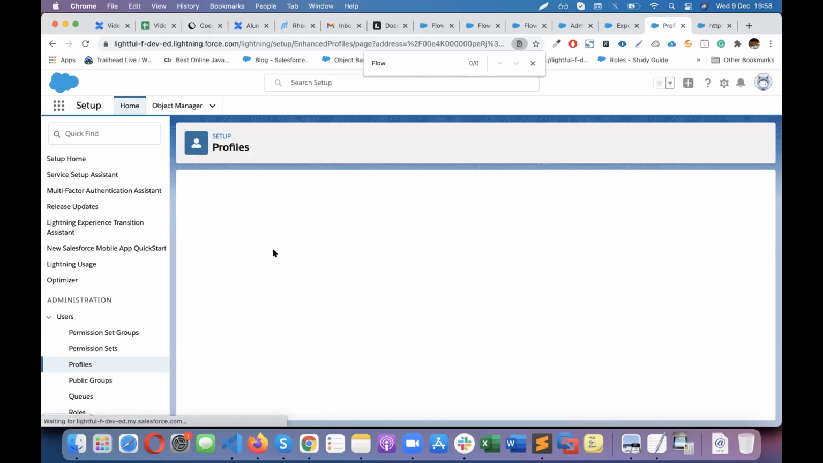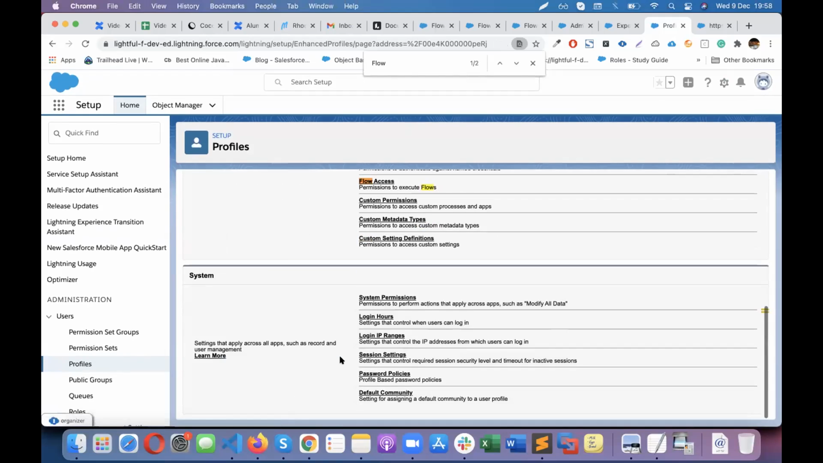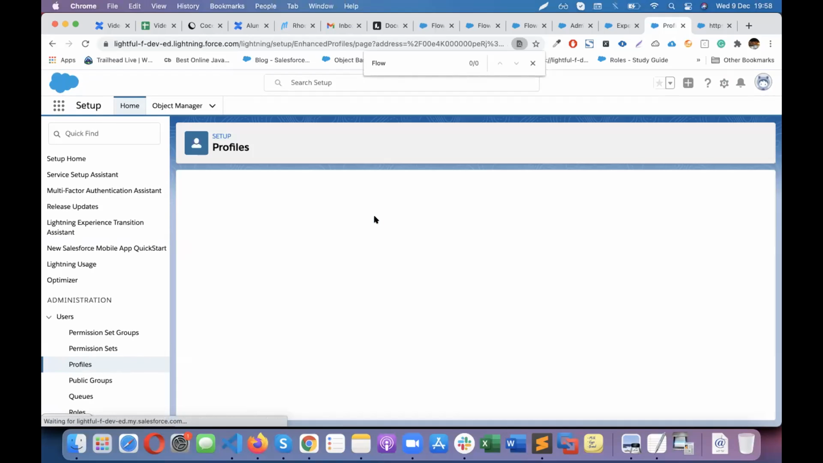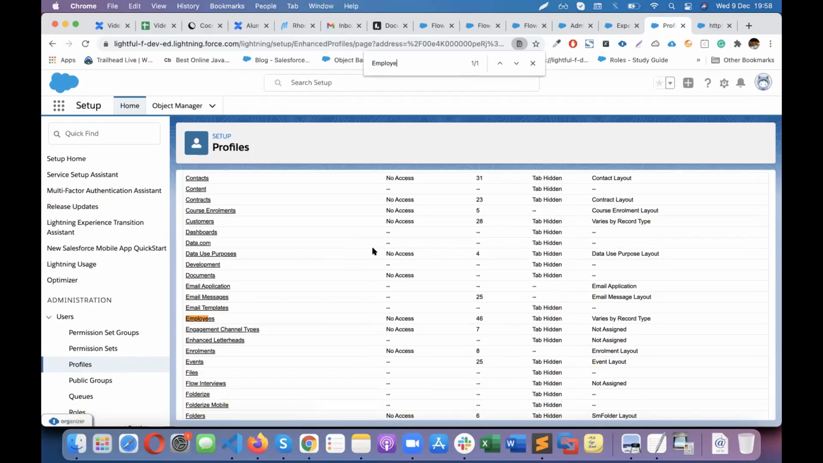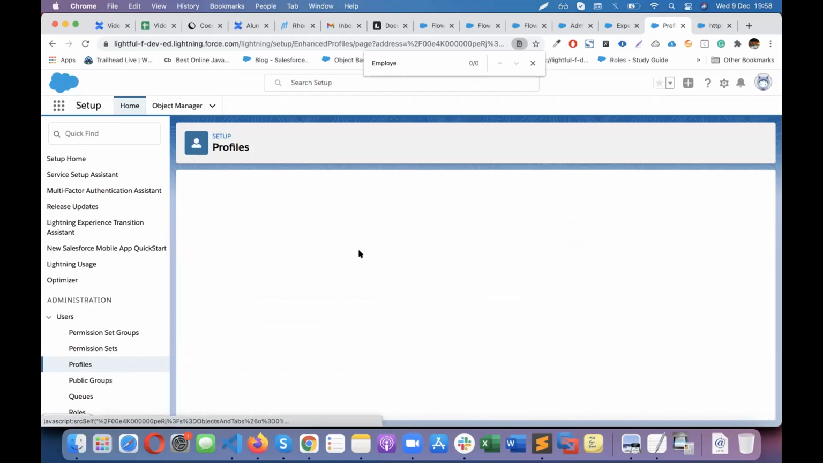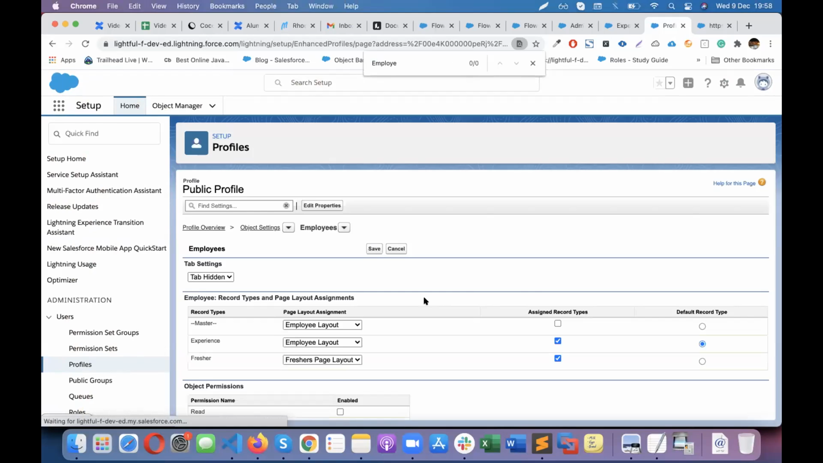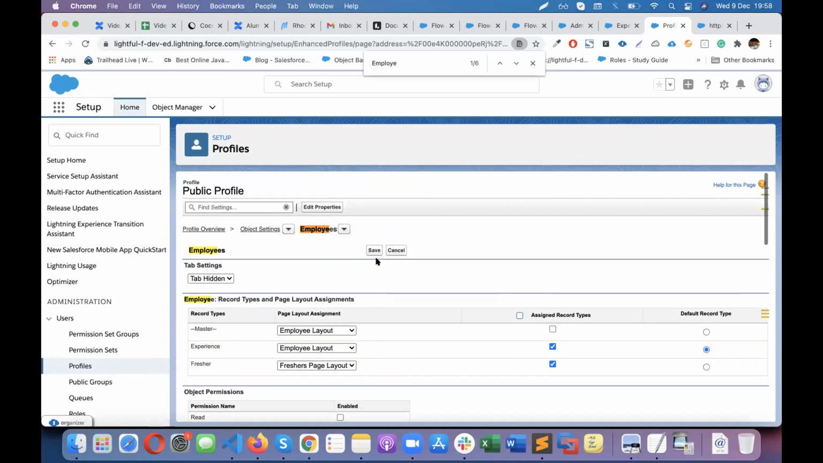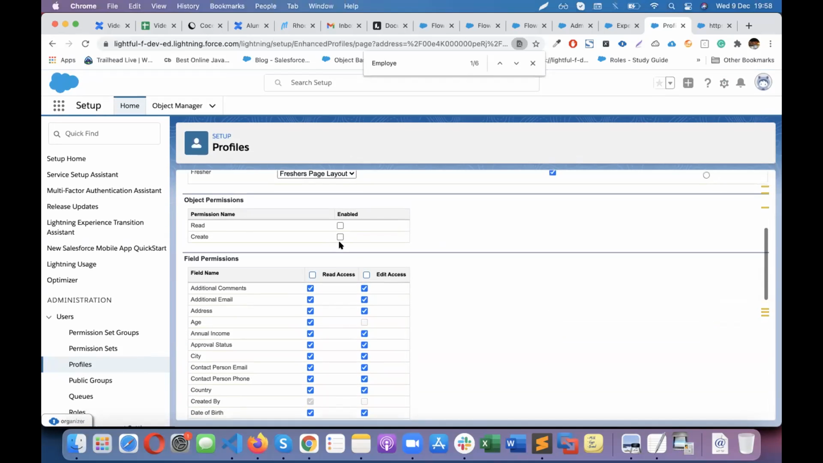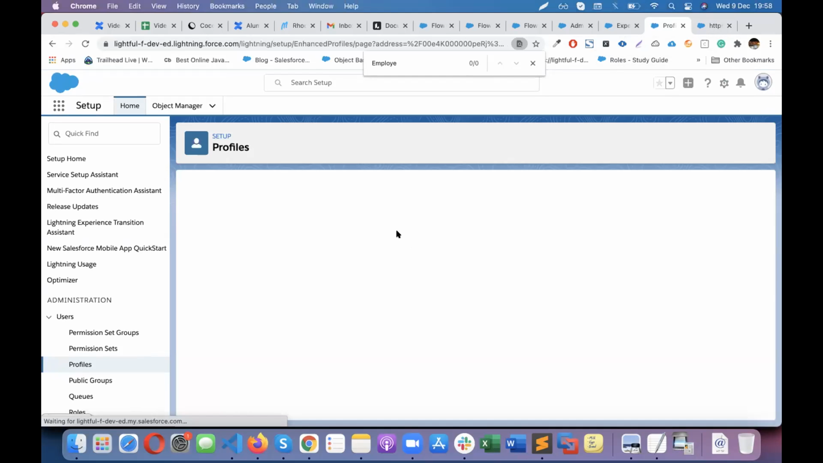The same way, in order to access the object, they want to see the object, right? So you need to go to the object settings. And the employee. Go for employee. Edit. So record type access, field access, that is fine. Read and create you have to give. Then only they can create. We are done now.